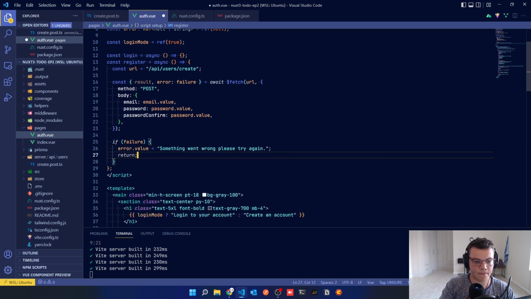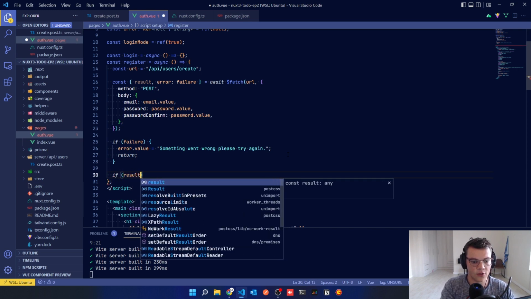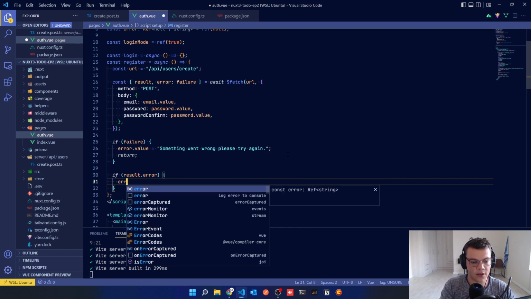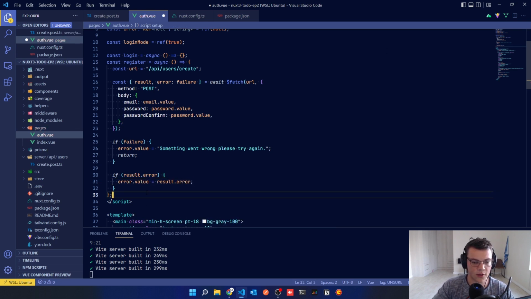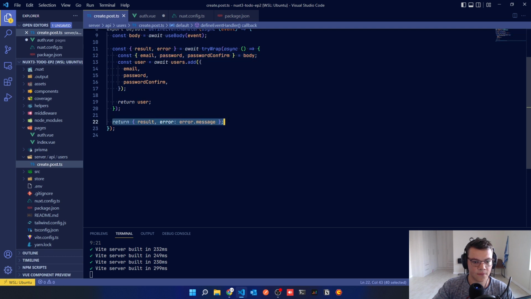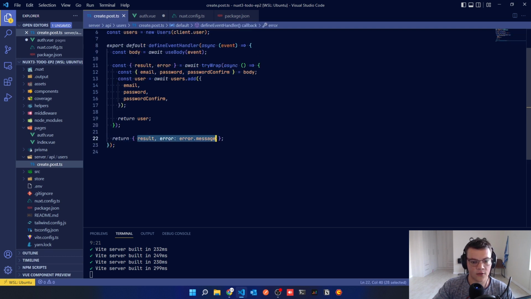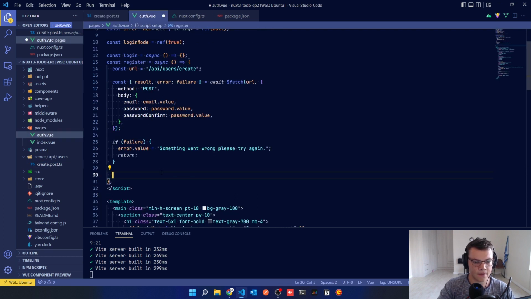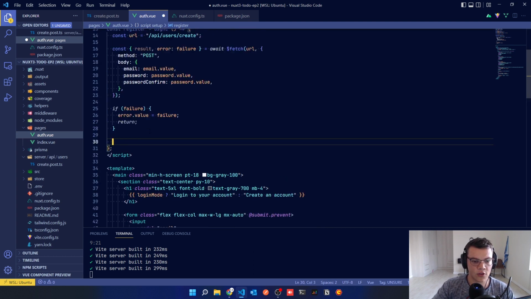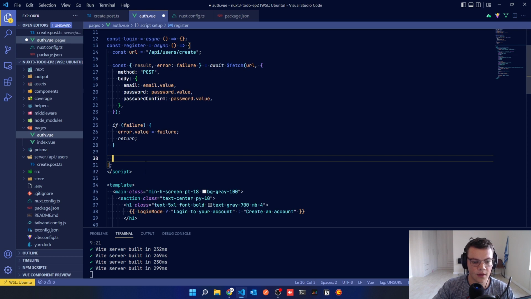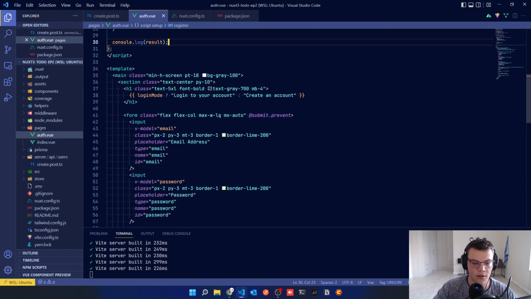And return. And if result.error, we also want to say error.value equals result.error, because result.error would be a string, because that's what we'll pass from here. Okay, so no, we are passing the error, so we don't have to do this check. What we can do is say error.value equals failure, because failure will be a string. Alright, and then if there's a result, that result would be a user. So what we can do is console.log the result, just to see what we get back after we sort of log in.